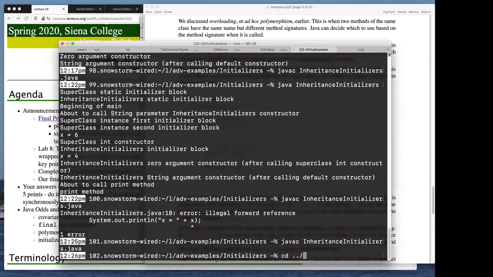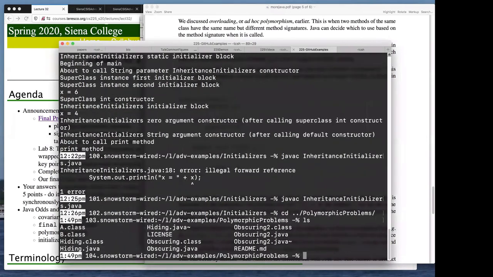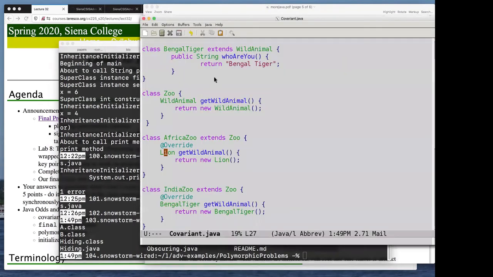Wrong one. Polymorphic problems. That is a repository that you have access to. You're welcome to go grab a copy or just watch what I'm doing here. In this example, the easiest way to understand hiding is to try it out. See it in an example.